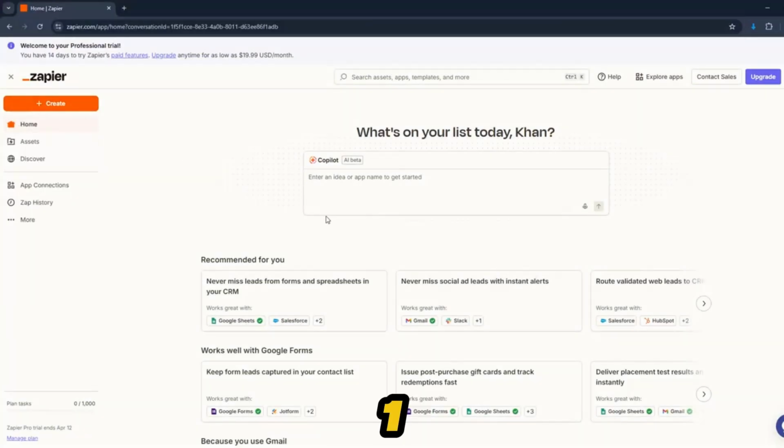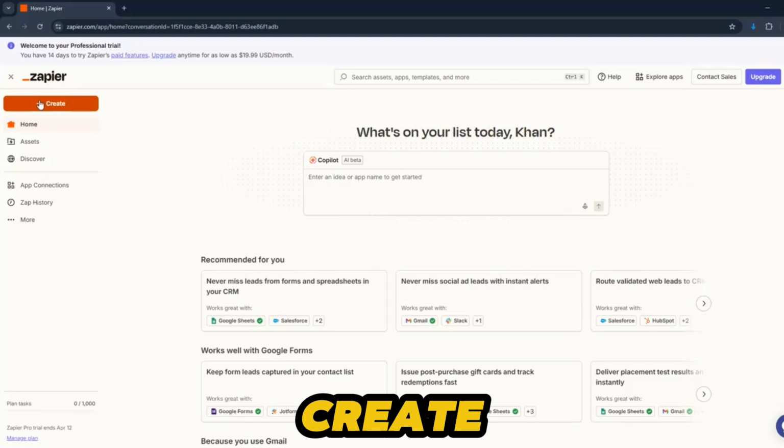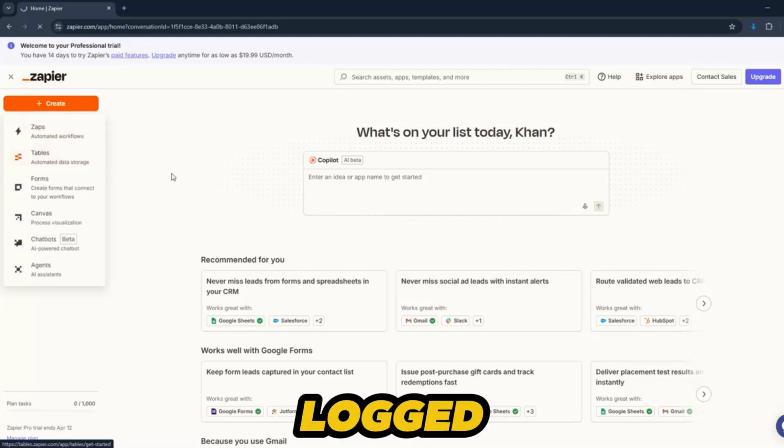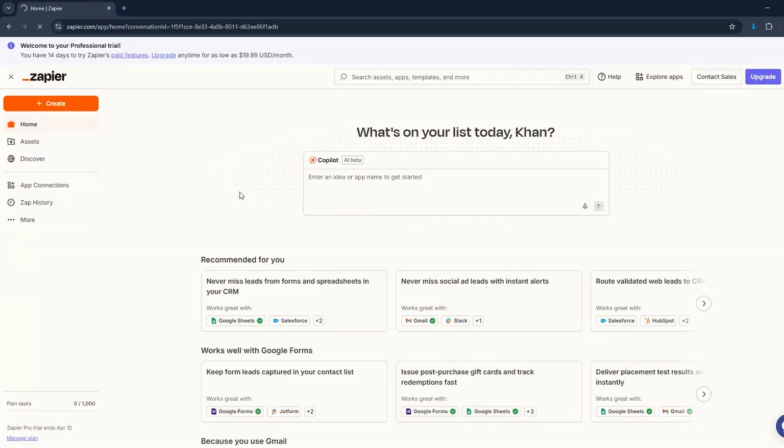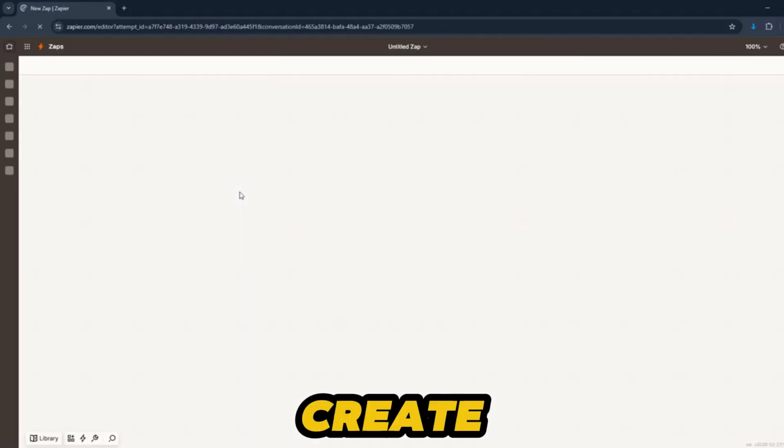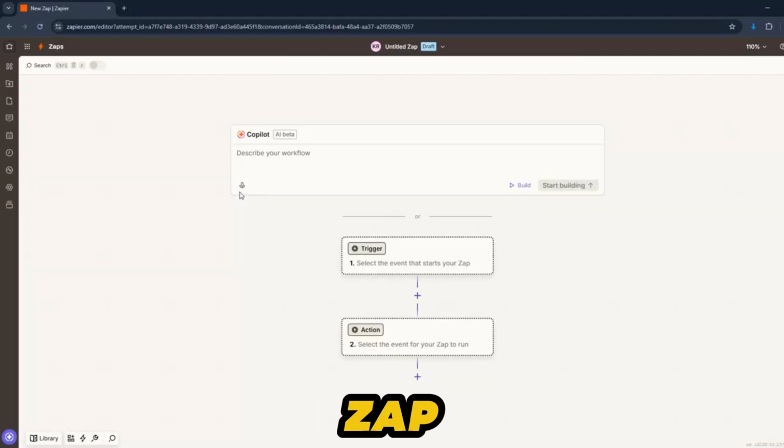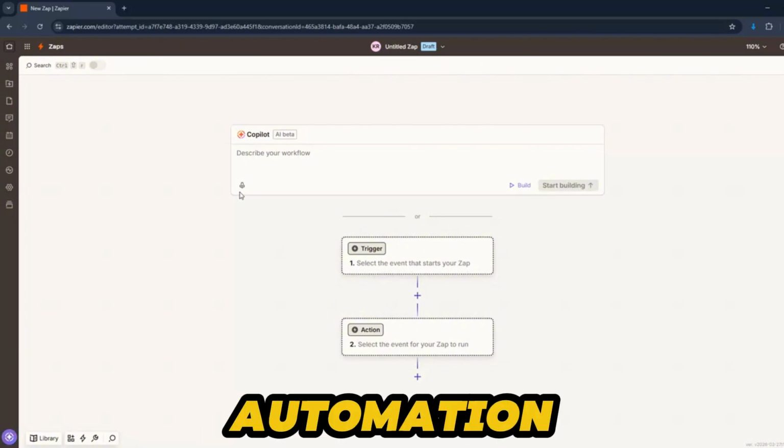Step 1. Go to Zapier.com and create a free account. Once you are logged in, you will see your dashboard. Click the orange button that says Create Zap. This opens the Zap editor where you will build your entire automation.